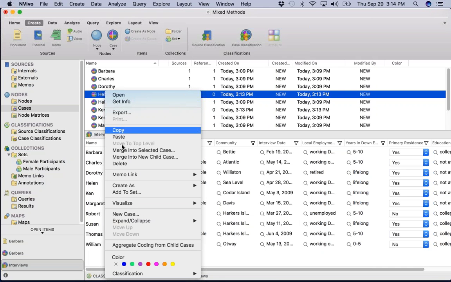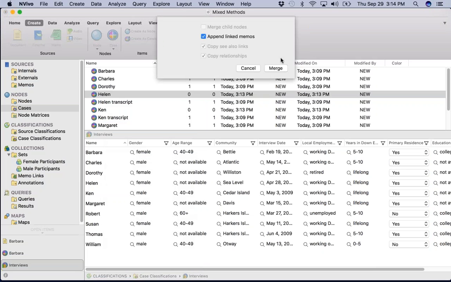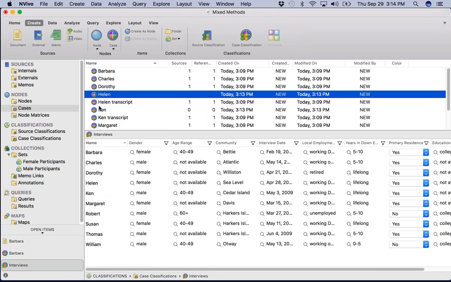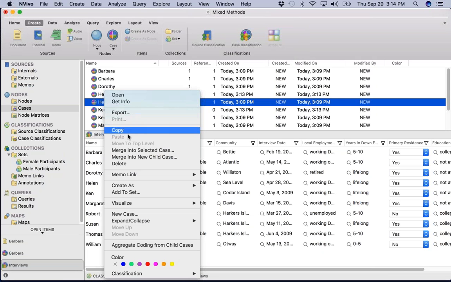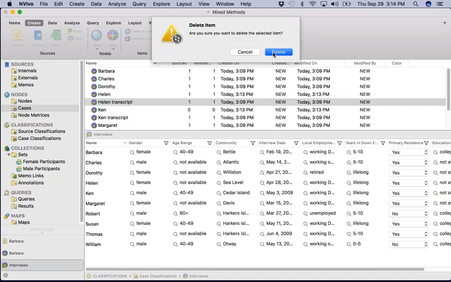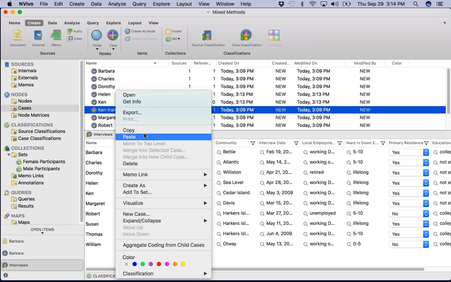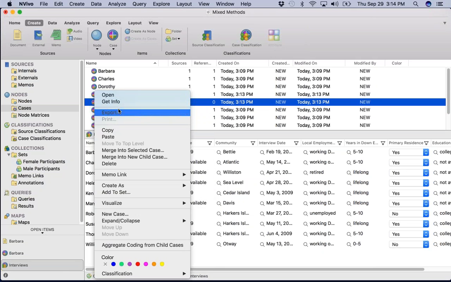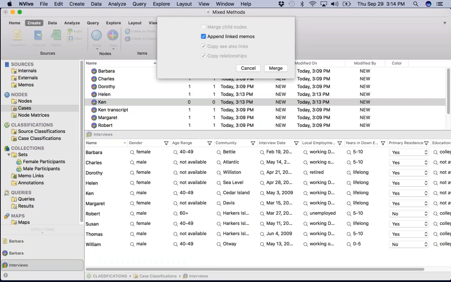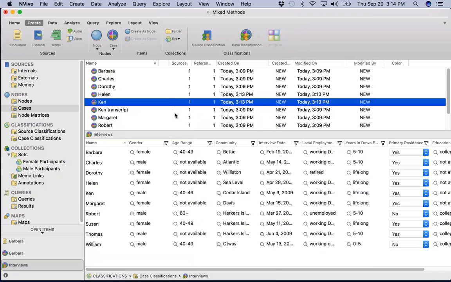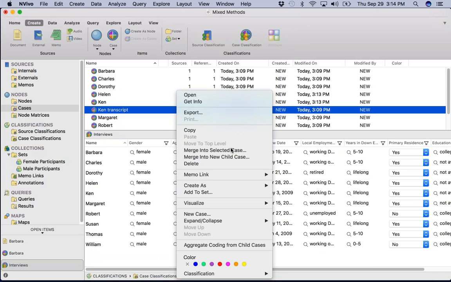I can copy and merge these together and delete the extra. Delete, there we go. I can do the same with Ken. Let's do that real quick. Copy and merge and delete the extra one.